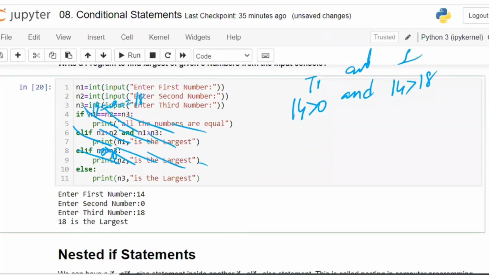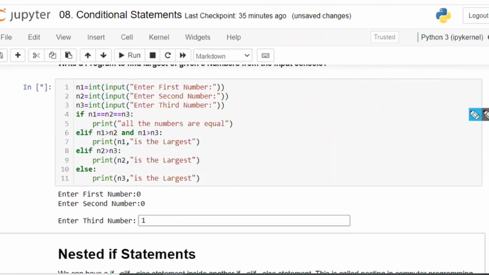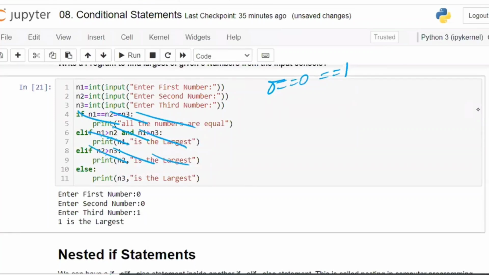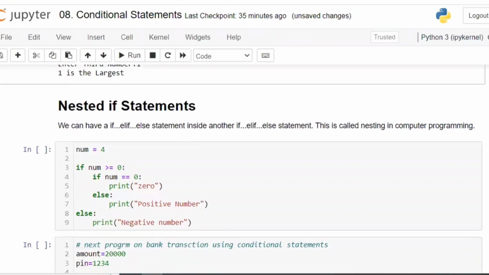Now, if you want to try with the remaining, 0, 0 and 1. Again it checks 0 double equal to 0 double equal to 1. Condition failed. Then it goes to n1 greater than n2: 0 is greater than 0, no, condition failed. Next, 0 is greater than 1, condition failed. Obviously 1 is the highest one, so it prints 1 is the highest. Is that clear, guys? Now the next one is called nested if. If you have an if within an if, it is called nested if.